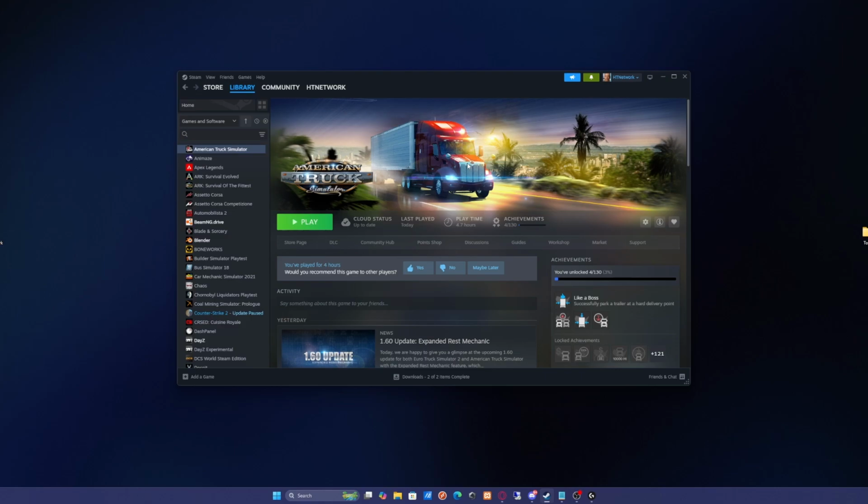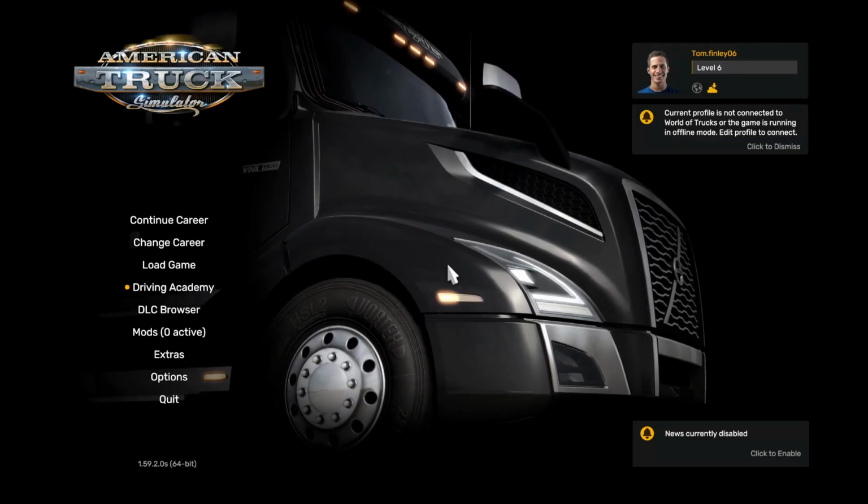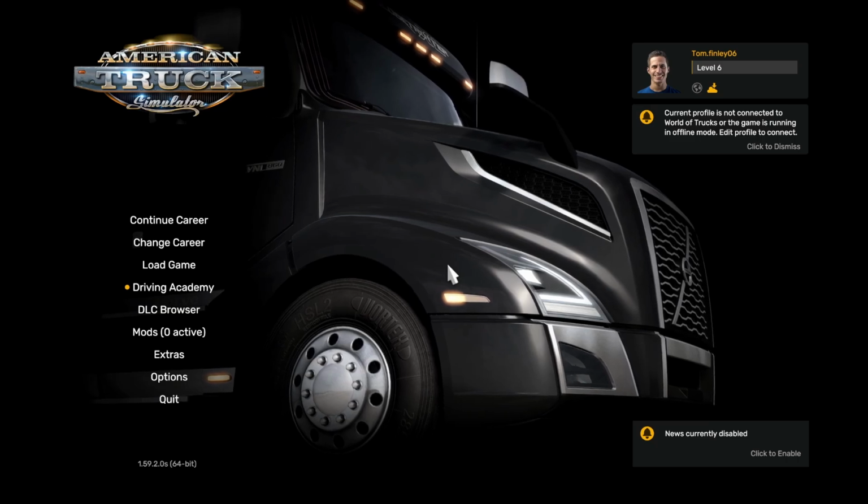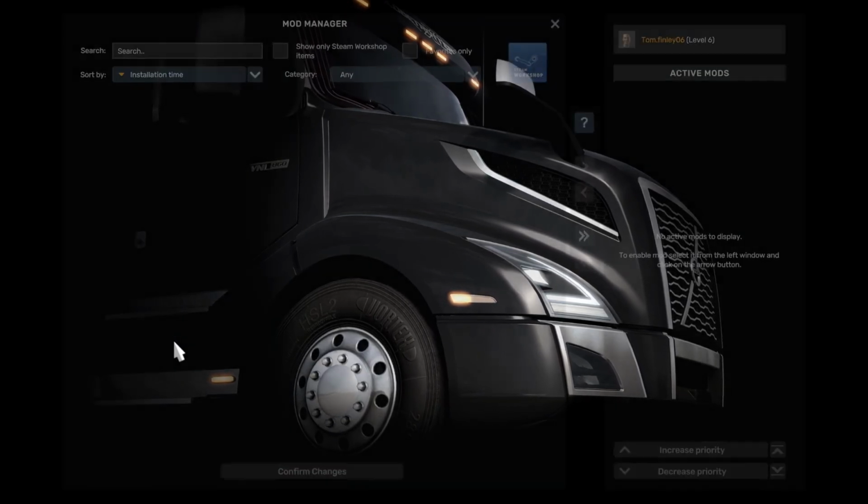However, let's go ahead and set up these mods. So first things first, boot up your American Truck Simulator or your Euro Truck Simulator. So go to Steam, play, and launch it on up. Once you've loaded in, what you're going to want to do is on the menu, find the mods. So go over to the mods page.